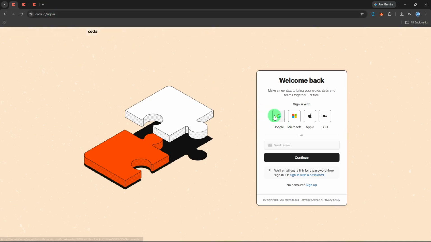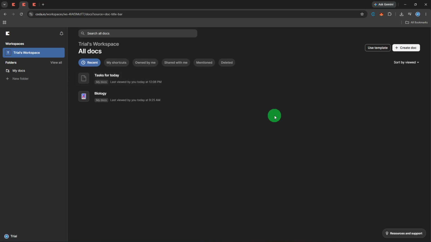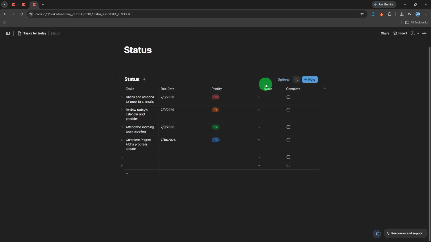Now open the specific document that contains the table where you want to add that date column. If you haven't created a table yet, don't worry, you can always add one by typing / and choosing table. But for this tutorial, I'm assuming you already have a table ready to go. Navigate to the page where that table is located. You can click through your Docs pages on the left sidebar until you find the right one.